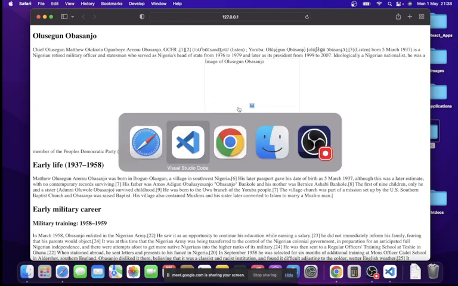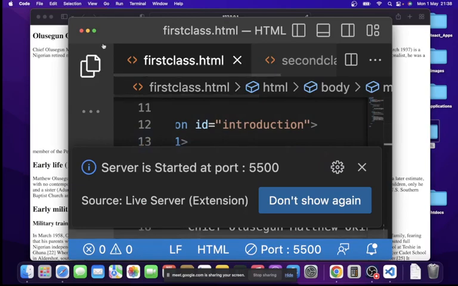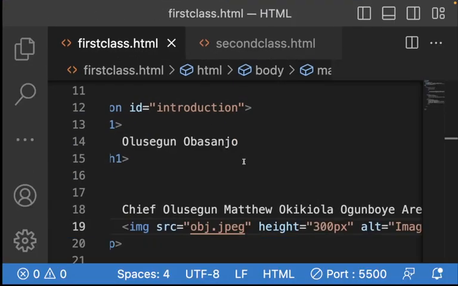So what you're going to do is this. We can now direct it to the path of the image.